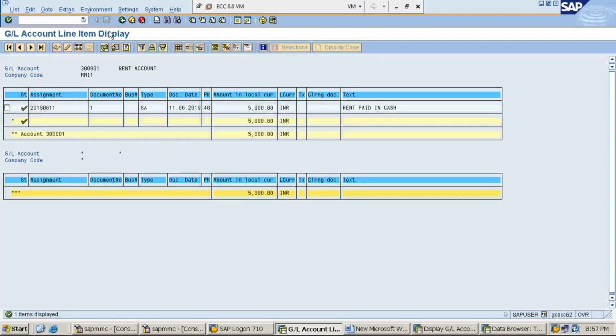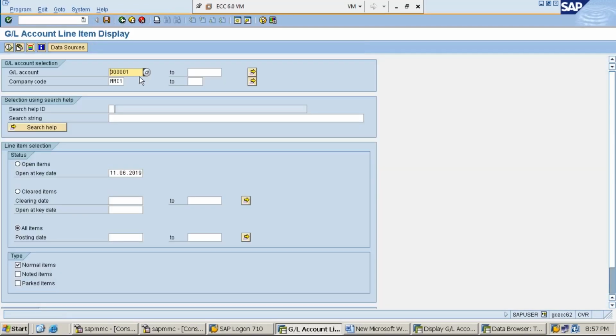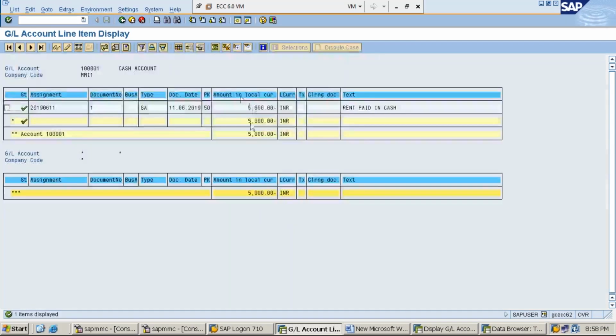Similarly, for the 1,01,000 GL account, that is the cash GL account, you can see it too. MMI1, select all items, click on execute. 5,000 cash GL account.